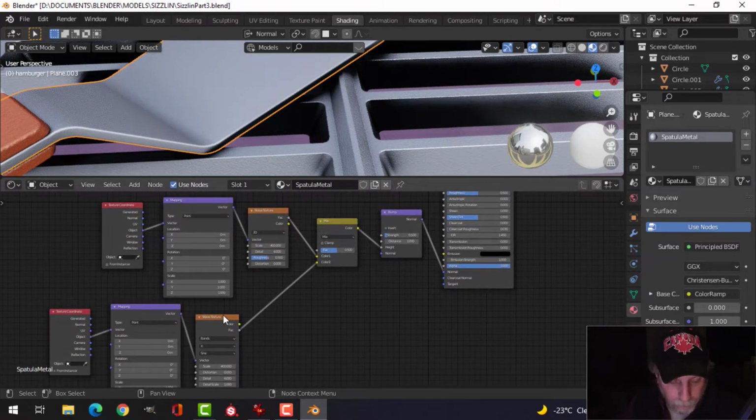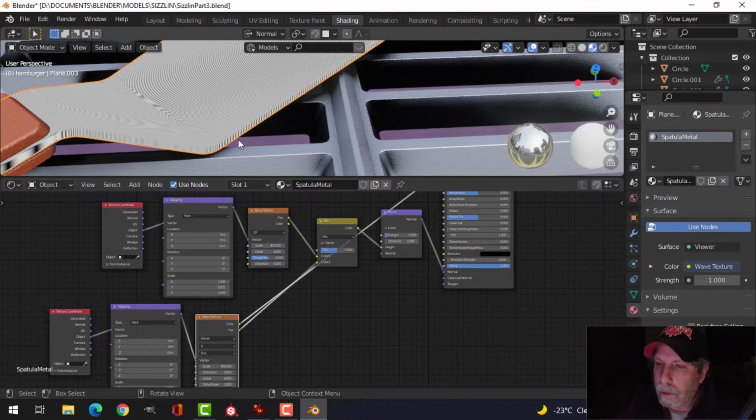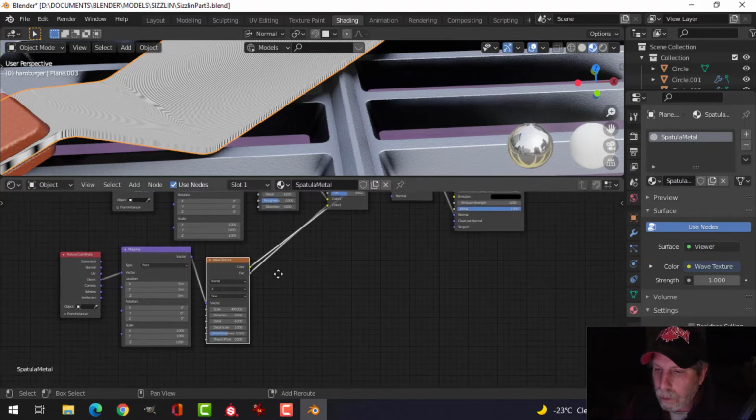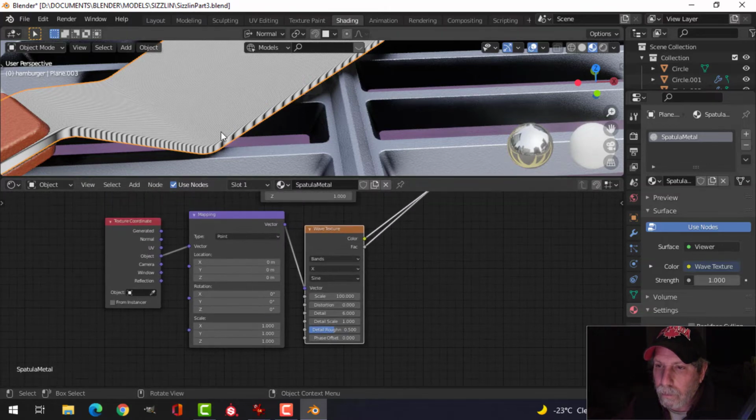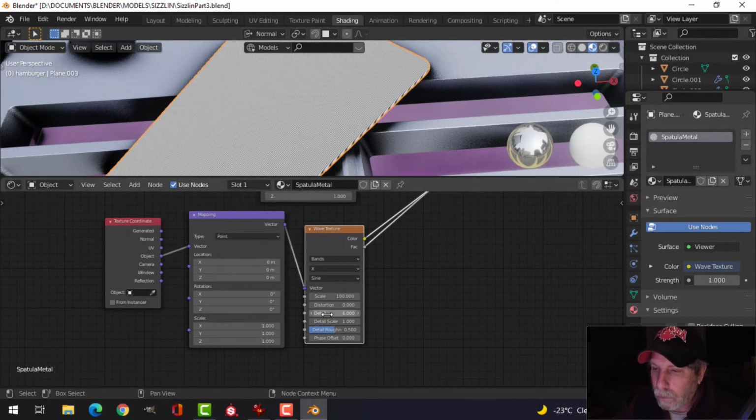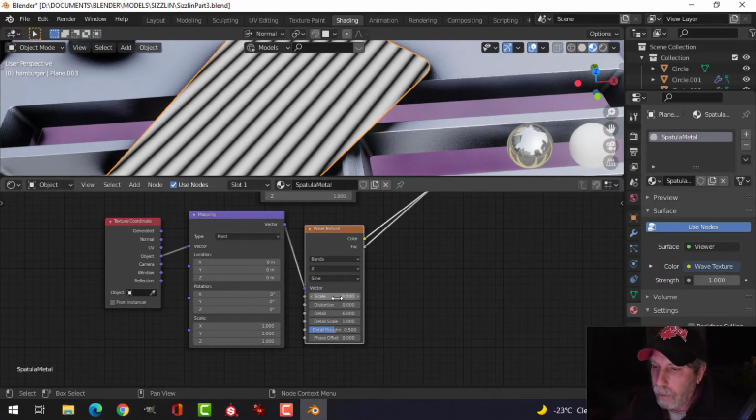Let's Shift Control left click. And I certainly don't want that. Let's try 100 first of all. Okay, let's not do that. Let's go back and do like 8. All right.